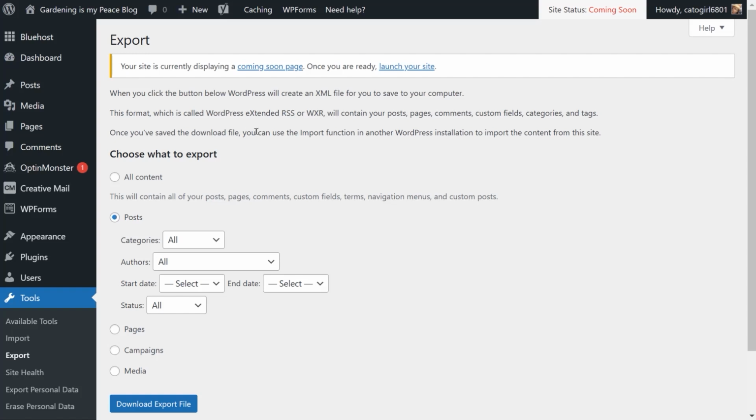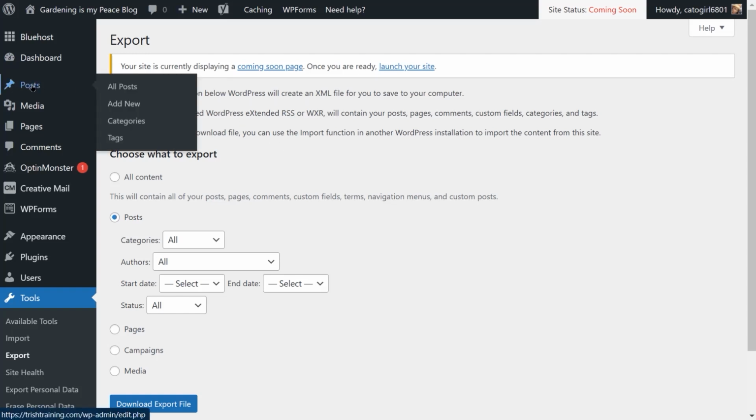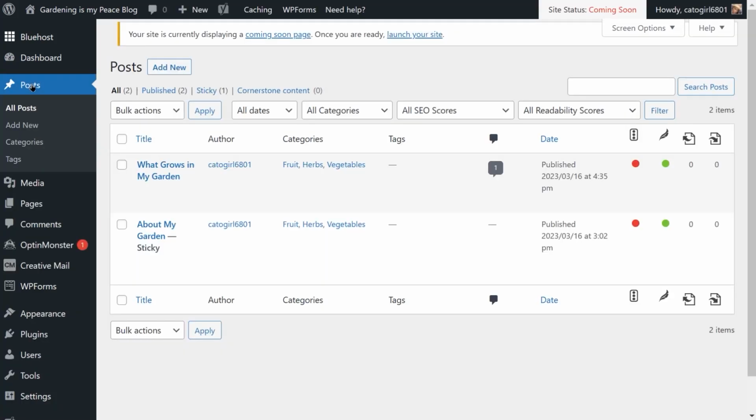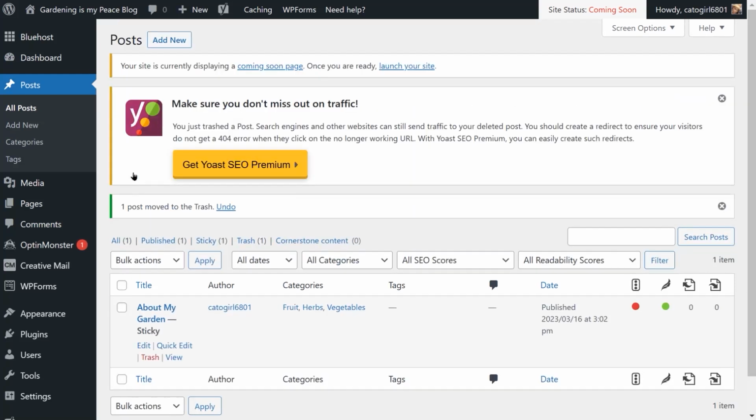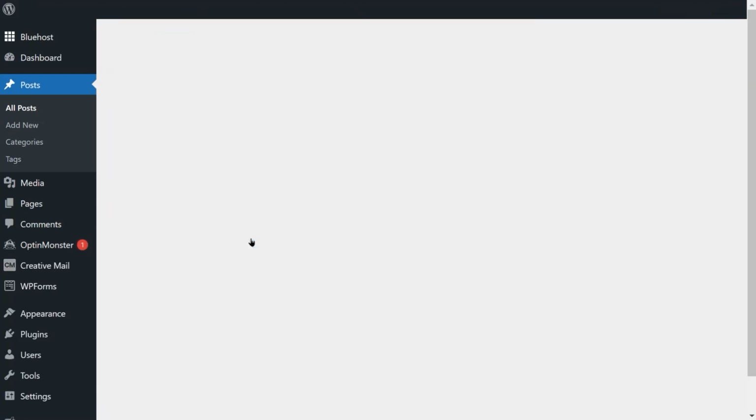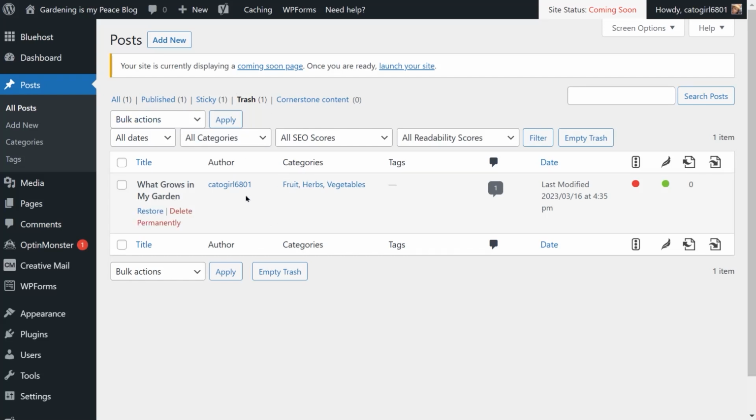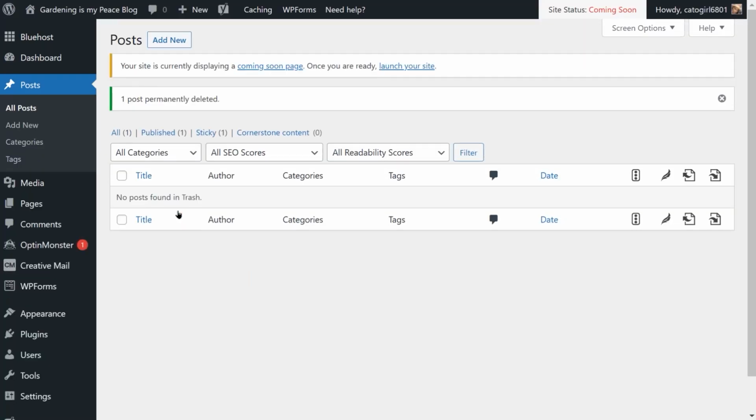And now what we're going to do is go back to our posts, and let's put our What Grows in My Garden post in the trash. Then I'm going to go to the trash by using the link, and I'm going to delete it permanently.